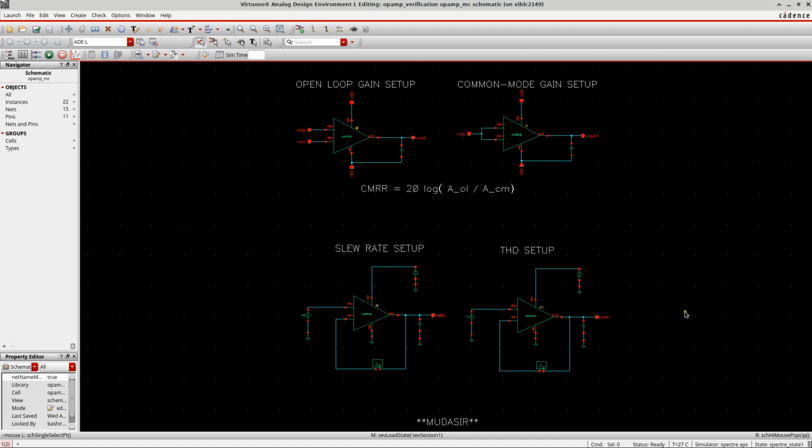Hello all. In this tutorial, I will show you how to do the Monte Carlo simulation for the different parameters of operational amplifier or any other circuit. So here, as an example, I am taking 4 different test benches which I have simulated so far, showing you how to do that. So the first is the open loop gain setup.